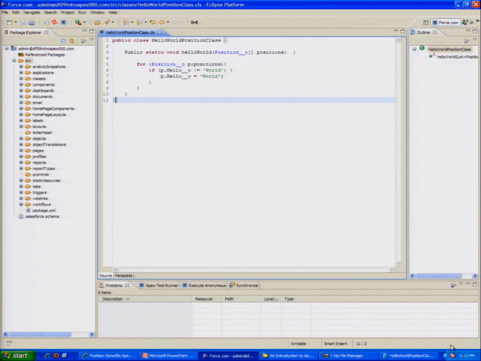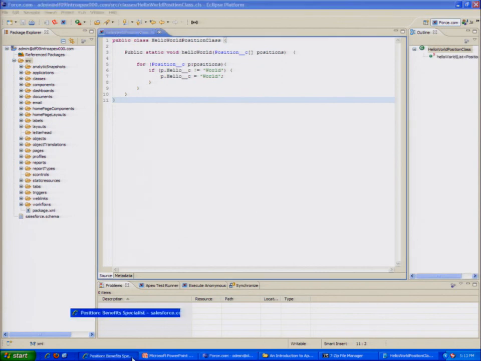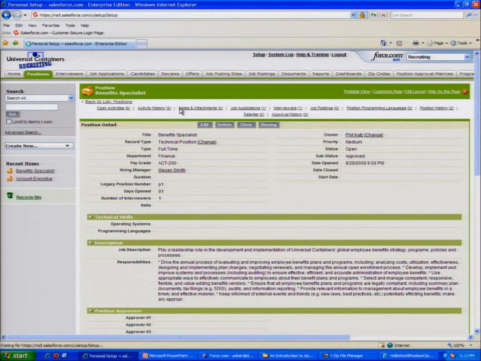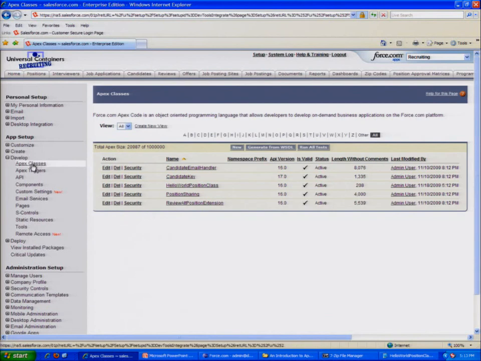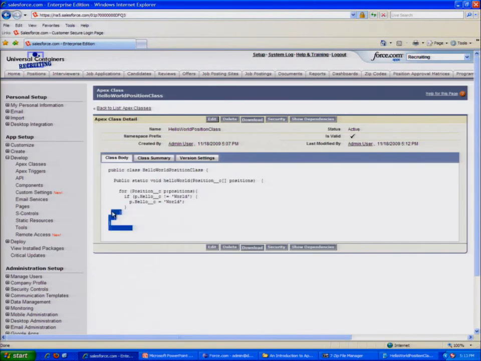And then that means it's saving it up to your org. Okay? So now, let's go back to the browser and go into Setup, and then Develop, and then Apex Classes. So now you can see we have that class, Hello World Position class. There it is. So now it's saved it up into your org under the Setup screen. So it's Setup, Develop, Apex Classes. So Eclipse, our Eclipse plugin, is doing that: save, syntax check, and compile and save into our metadata.